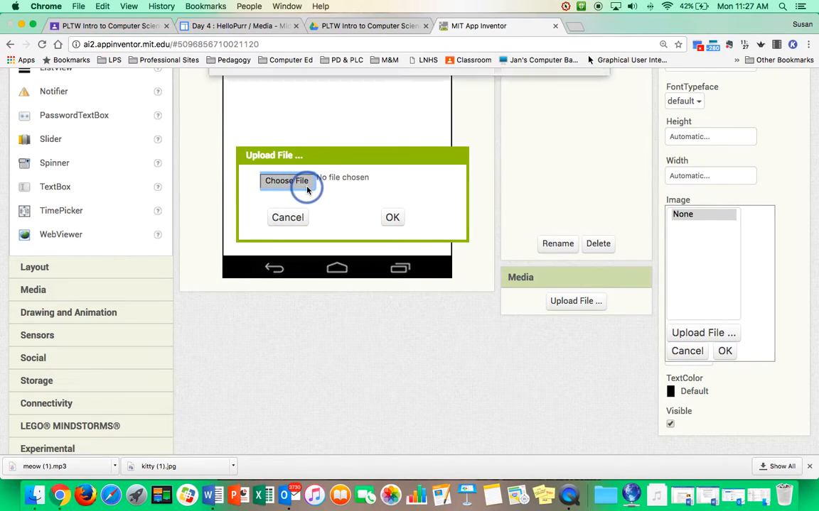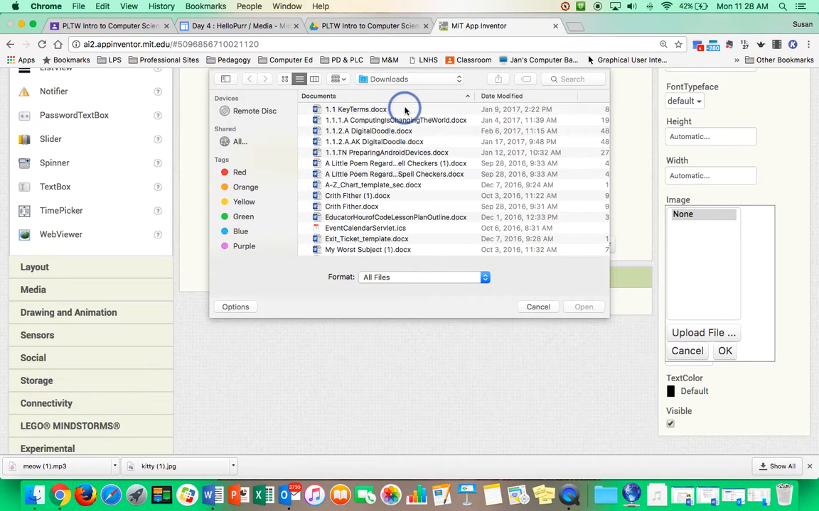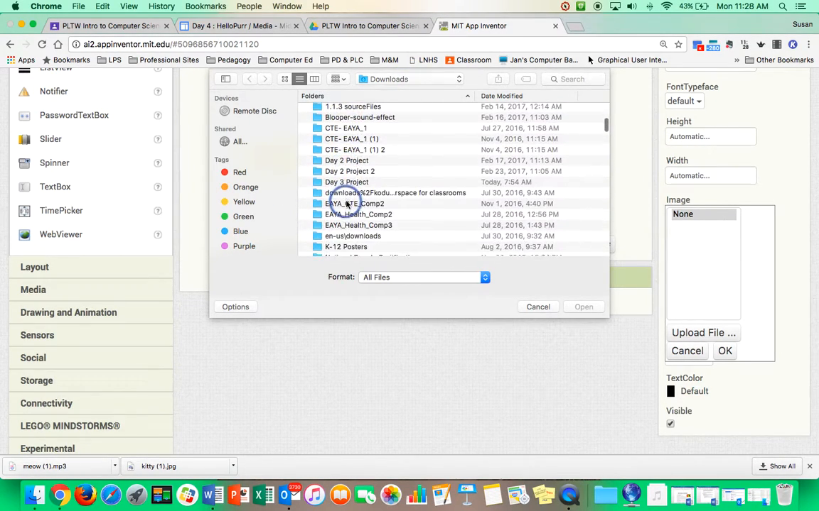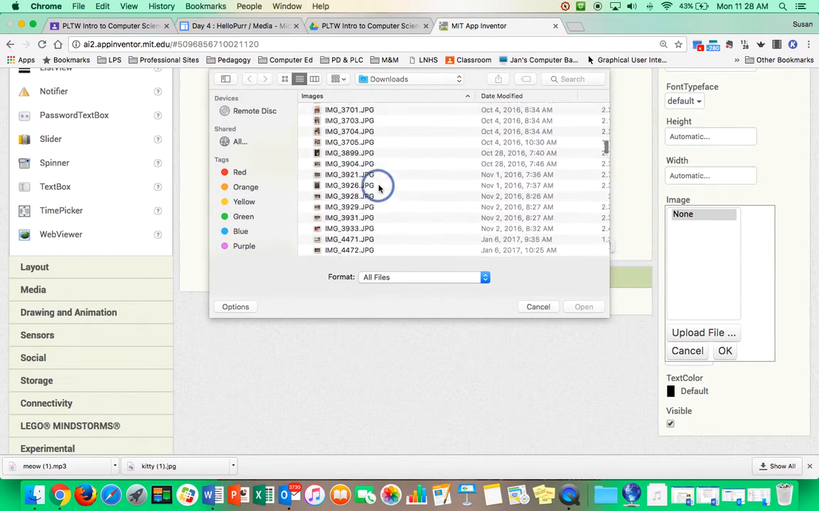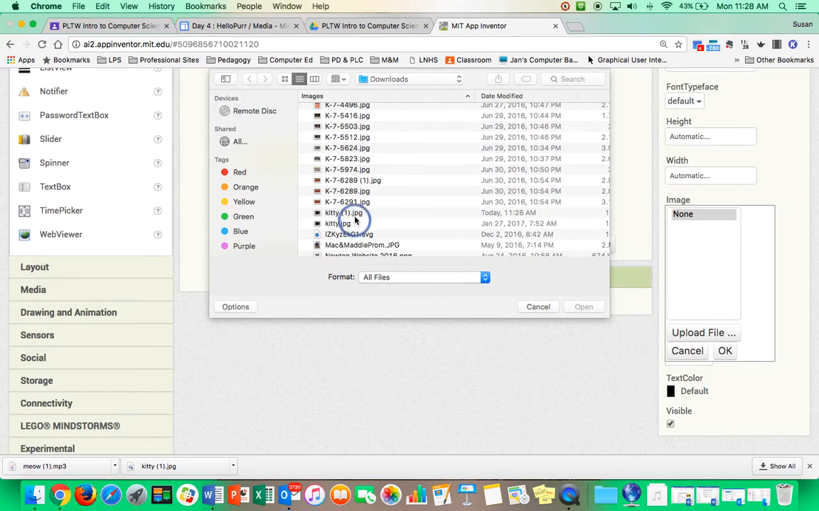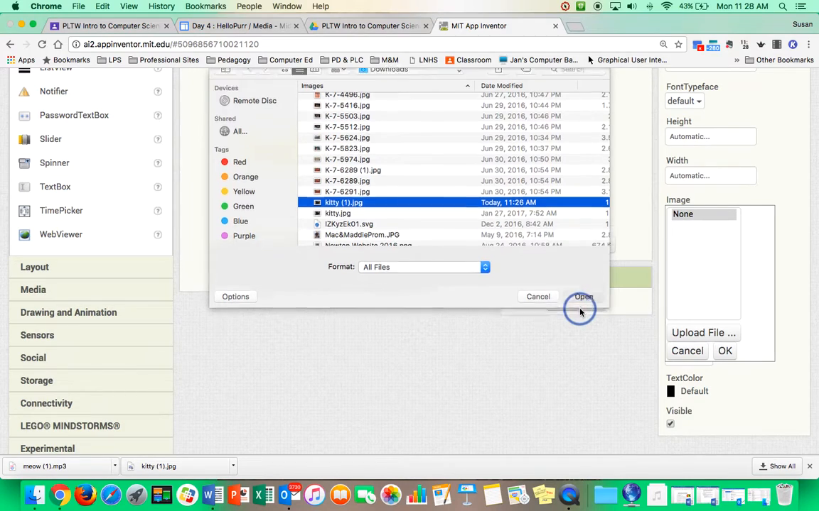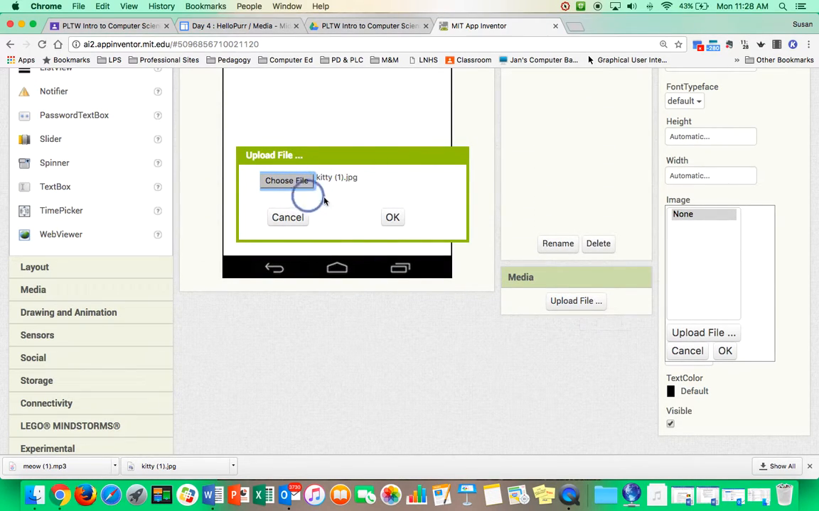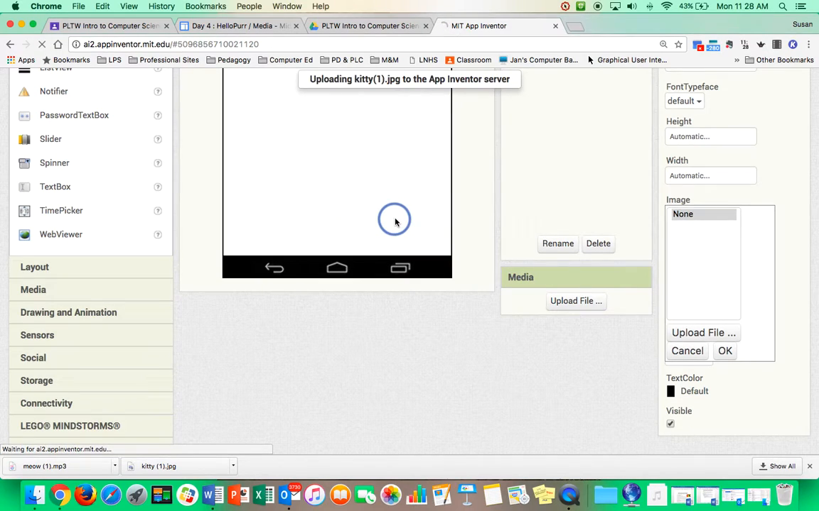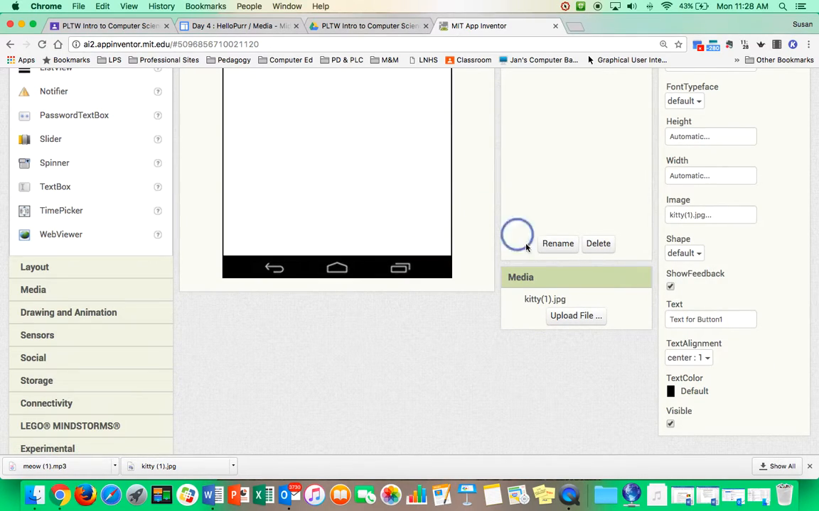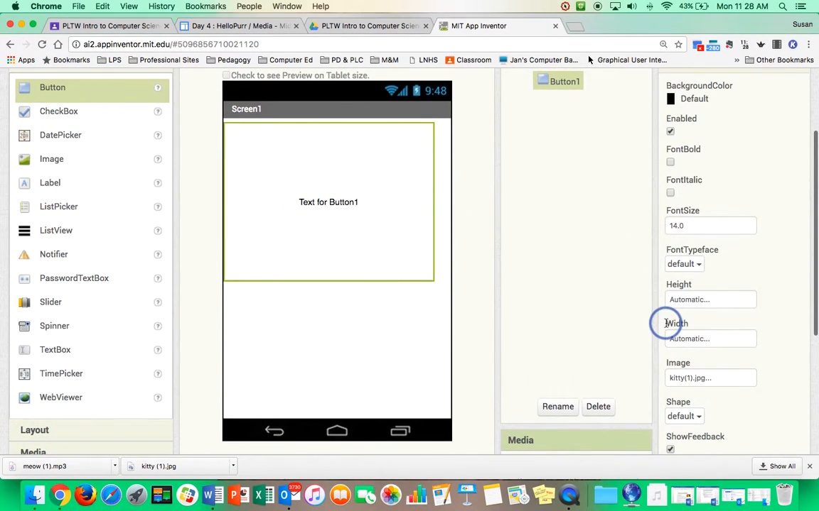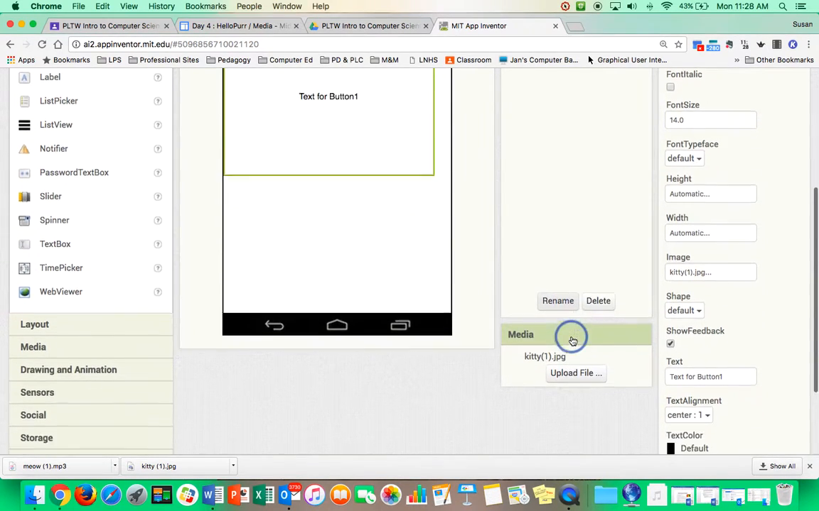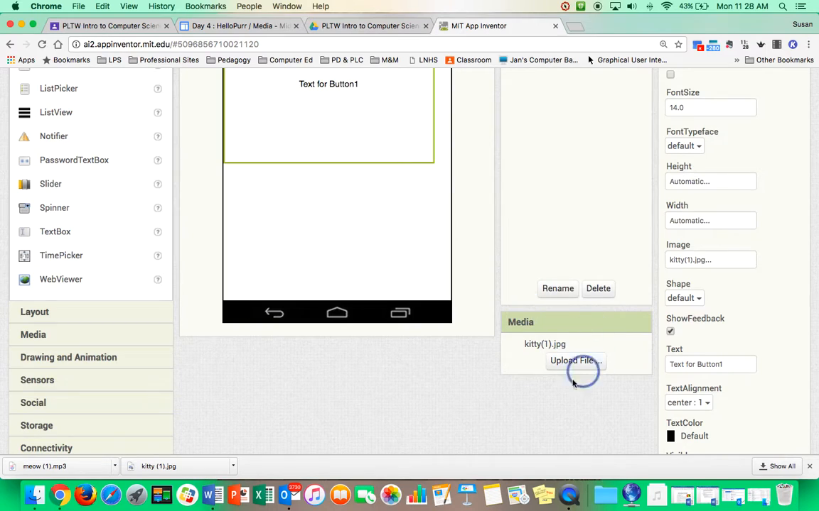We're going to choose the file, and depending on where you saved yours, mine is saved in Downloads, so I am looking for the image file called Kitty1 is mine. Kitty1. There's mine. Okay, and I'm going to hit Open. And you'll see that it's listed here now, and I'll hit OK. So that will take just a second, and you will now see your button is bigger. And as you're looking, you will also see that down here in the media drawer, I now see that file.